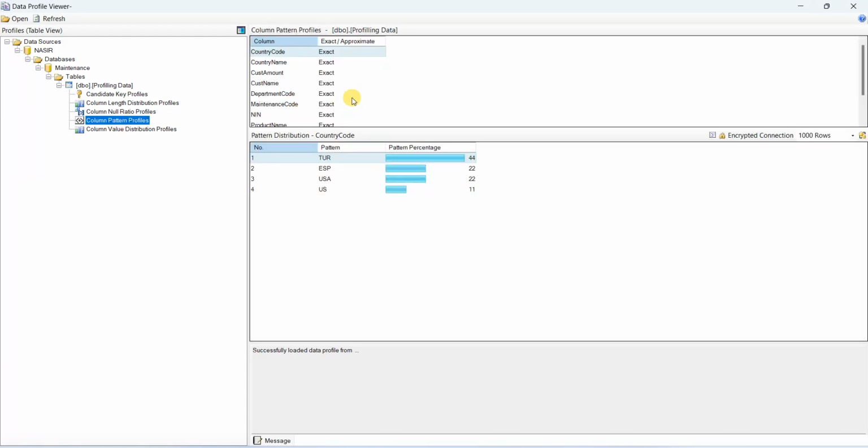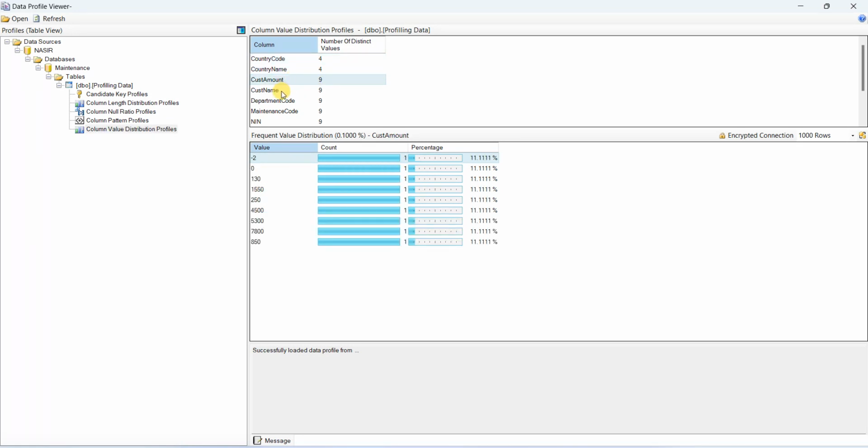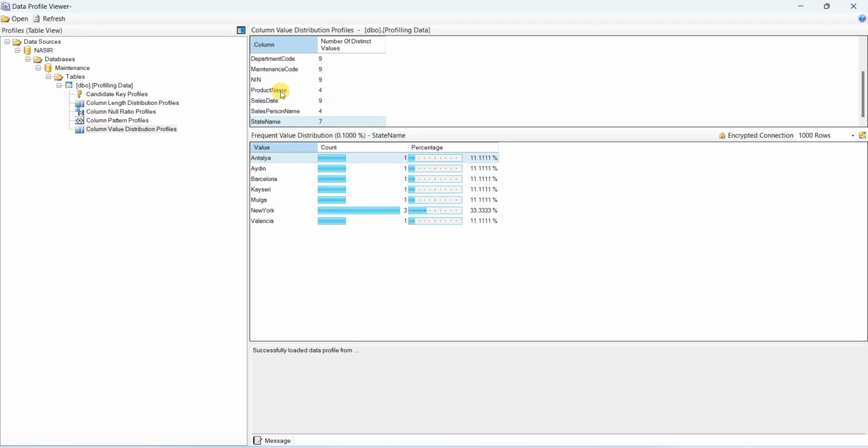Column pattern profile. And in US, you see, there we found an error and we can resolve it within the data. Column value distribution profile shows what the value or count of the column is. Country code has 4 distinct values, country name is 4, customer amount is 9, customer name is 9, and in the same way, 7. So it has given all the required data.